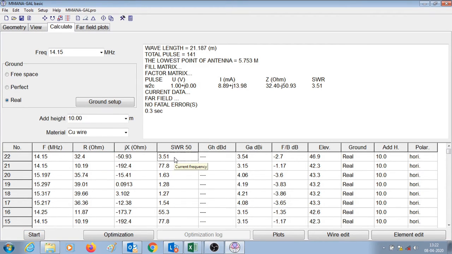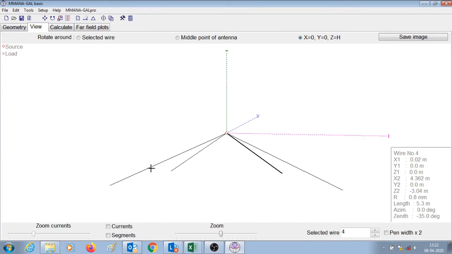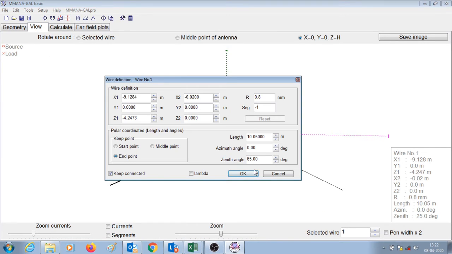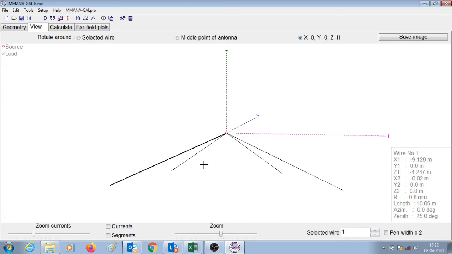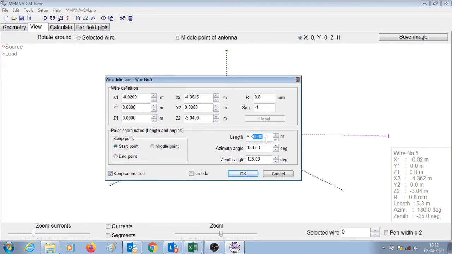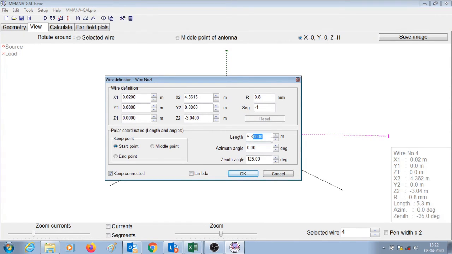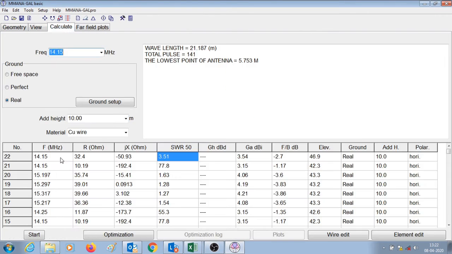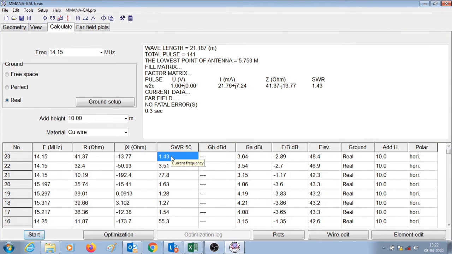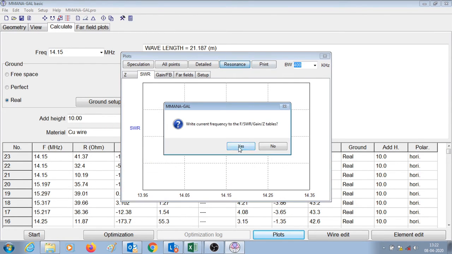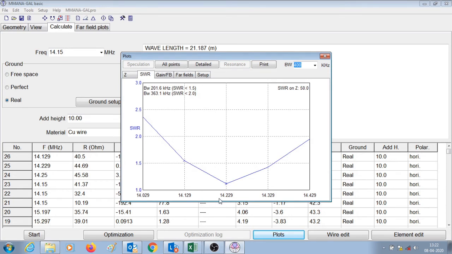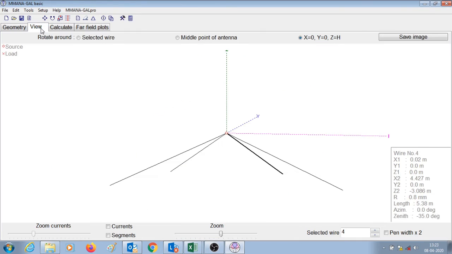Let us change the length further a little bit, sorry, should change for this element. Let's go to 5.38 and check. Okay, it has come down to 1.43. Let us plot and check the SWR curve. It is at 14.2, so we can increase the length a little bit more.